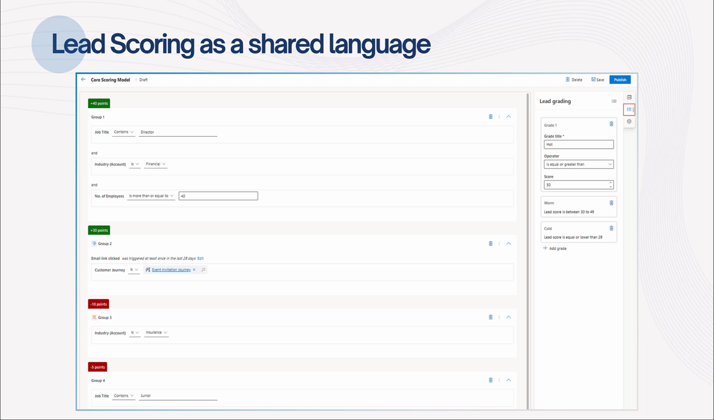This ideal customer profile example awards points based on someone's seniority and working in a target industry. A further value will apply if someone has clicked an email sent within an event invite journey during the last 28 days. You can adapt the criteria and values to suit whatever scoring model you need. Points can also be deducted. Here that's if someone works outside our target industry or is in a junior role.